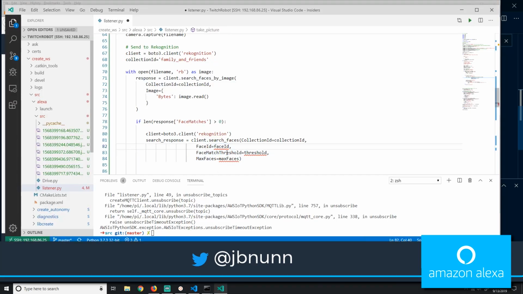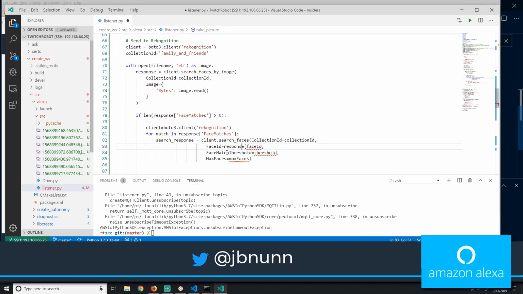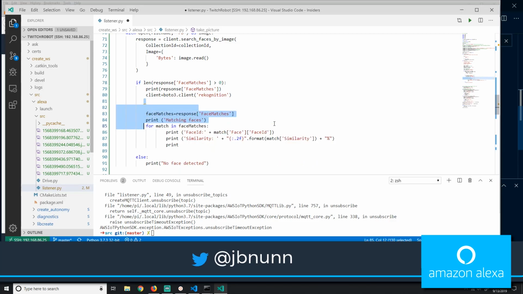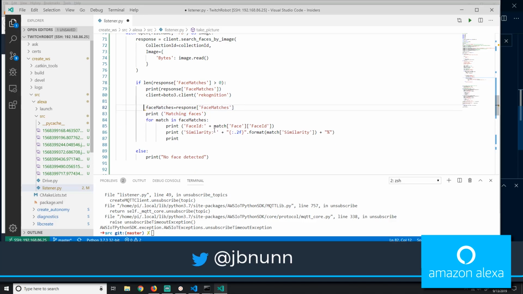All right, this is going to be response for match in response face matches. Let's do this. Let's move this here. Face ID is going to be match face ID. Not quite sure that's the right variable, but we're going to go with it. Match threshold, I'm just going to hard code that to be at 90. Max faces, I'm going to leave out. And we're going to close that. All right, I do want to print response face matches, just so I can make sure, because I don't think face ID is the right variable I need. Oh, here we go. Here's everything I need. There we go. This is going to work.